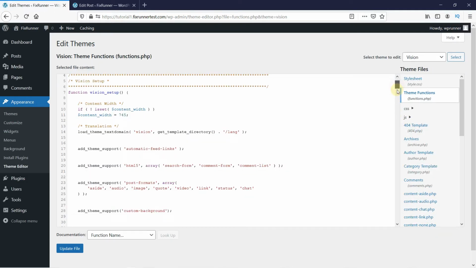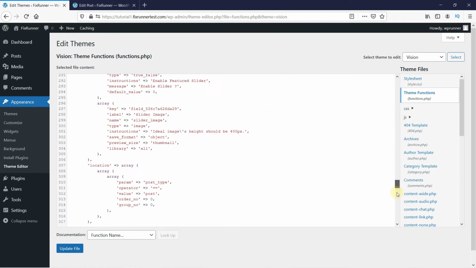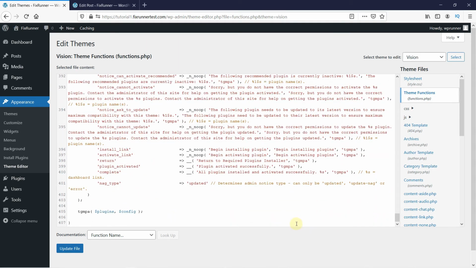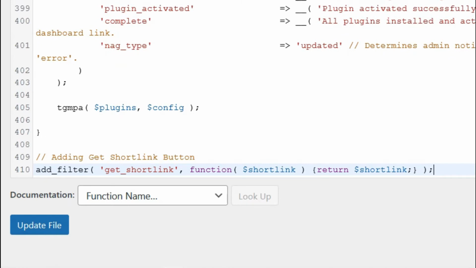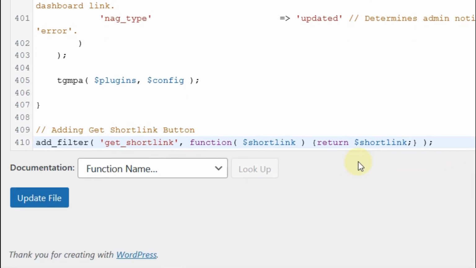Make sure you have a recent backup of your website in case anything goes wrong. That way you can always restore the backup. Now, paste this piece of code here. I'll link it in the description below.